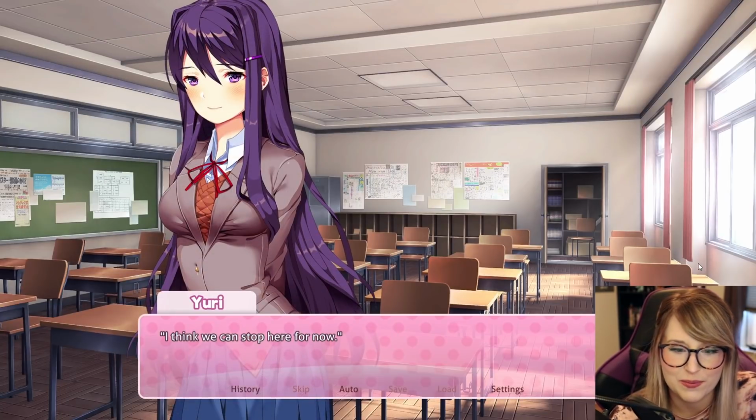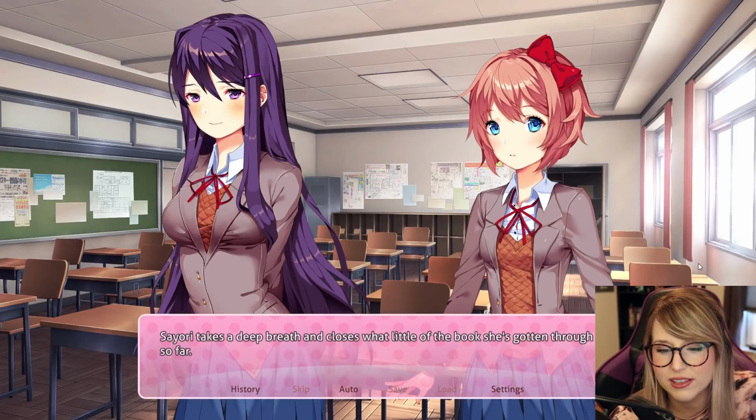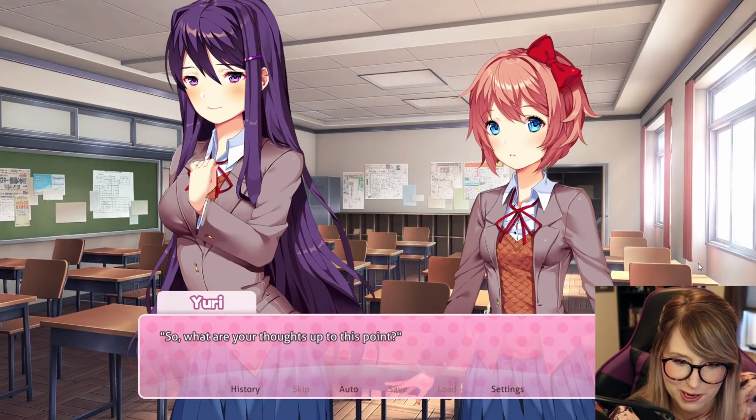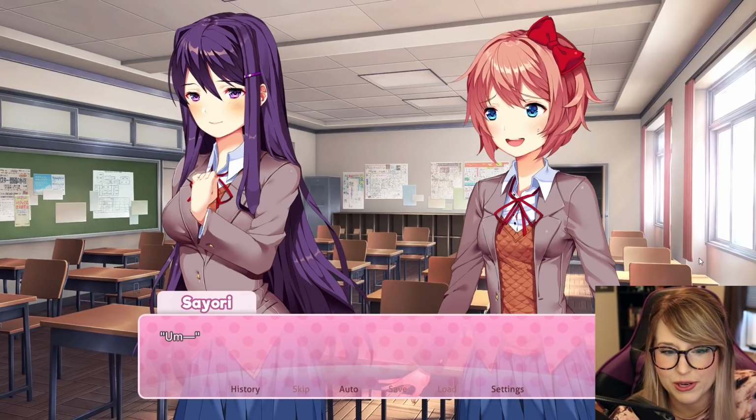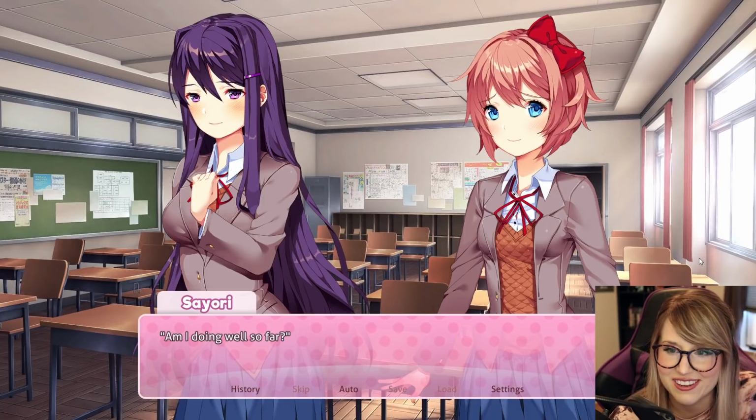At last, Sayori reaches the end of the chapter. I think we can stop here for now. Okay. Sayori takes a deep breath and closes what little of the book she's gotten through so far. So what are your thoughts up to this point? Sayori tries to find words. I don't really know what's going on. Am I doing okay so far?